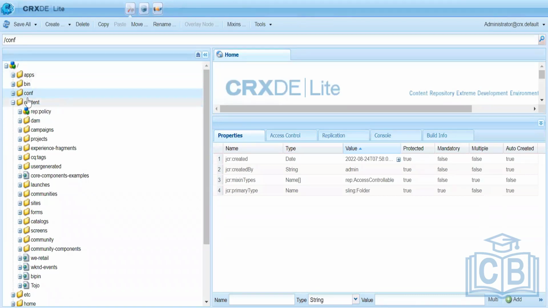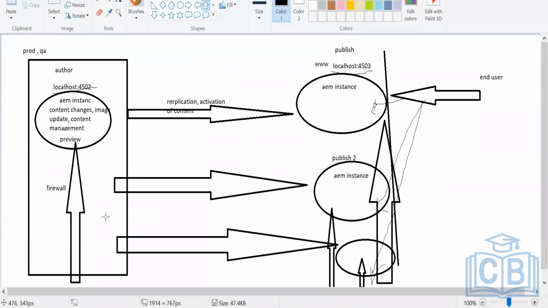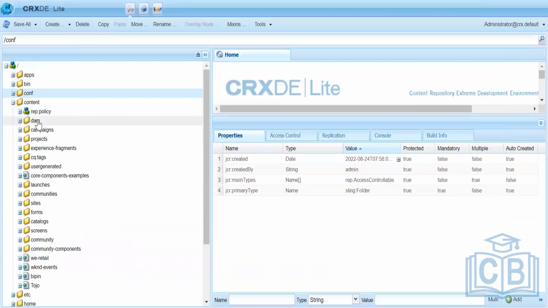So the code doesn't have to be present in the publish, because code is deployed separately, right? Code you have to deploy separately on author, separately on publisher. Content is something that you will create on the server, and then it is replicated to the publisher. So content is either your DAM asset, your pages, your experience fragment, your content fragment. Everything that goes below content is all a part of your server, and that is always replicated. That is never checked in.